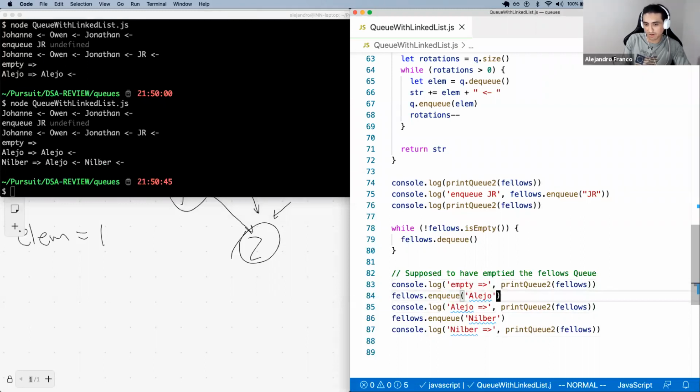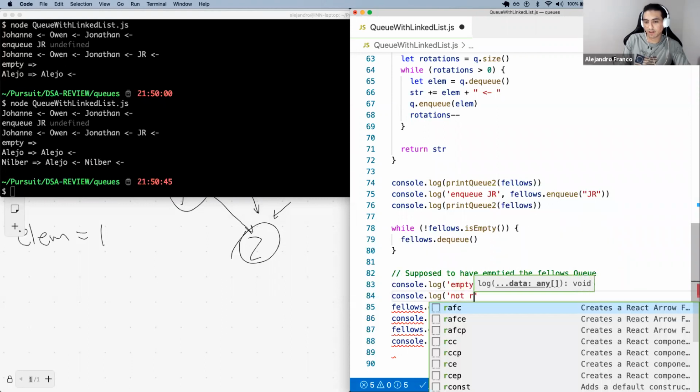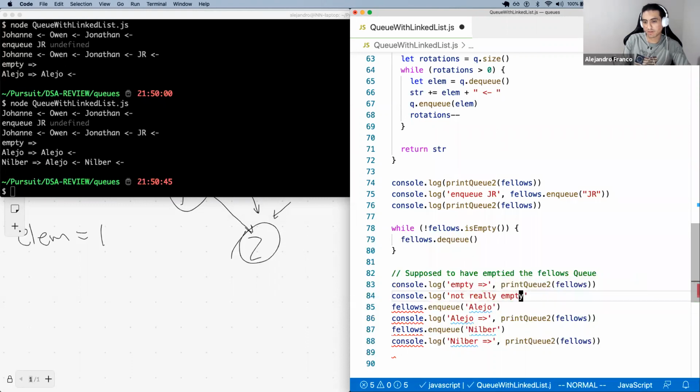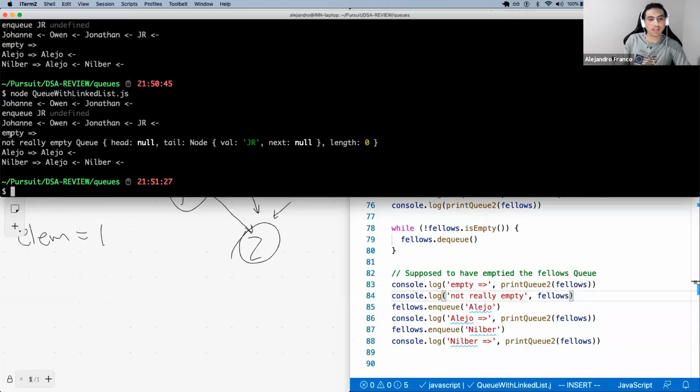Let me see. Let's say console log, not really empty, with just fellows. So not really empty. We see that the queue has the head as null, but the tail is still remembering GI there. The length is 0 though.